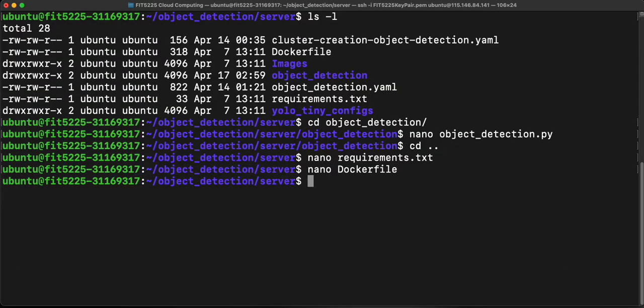Next, let's have a look at the Docker build command required for building the image from the Dockerfile. This is the Docker command, docker build -t, where -t represents the tag, and object_detection is the name given to the tag, and the dot represents the current directory of the Dockerfile.